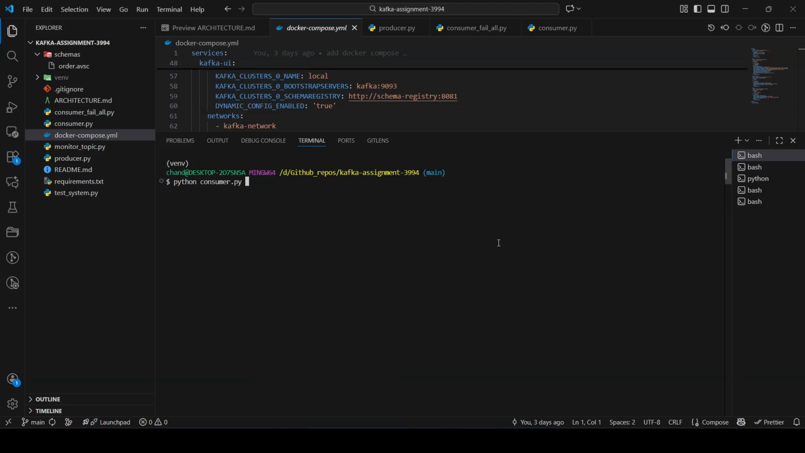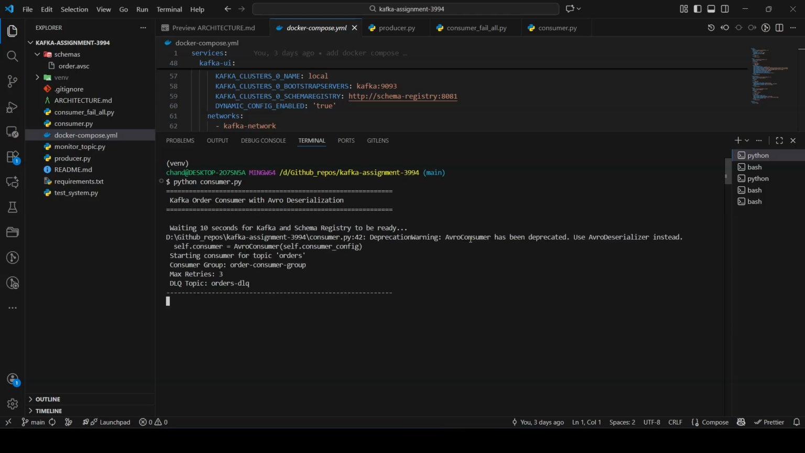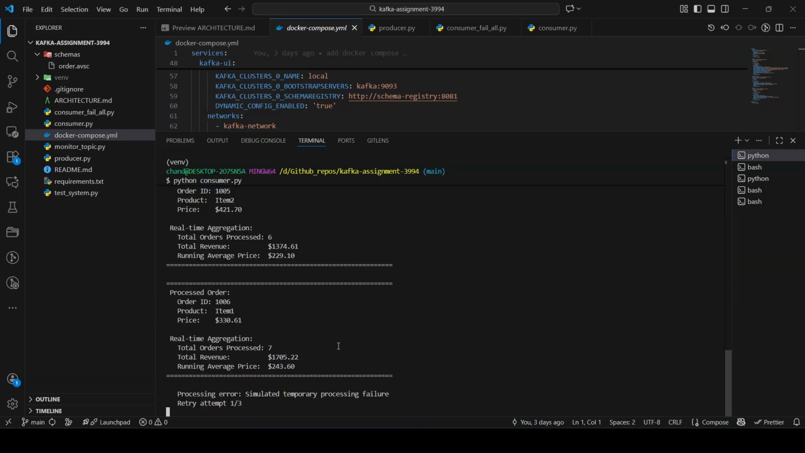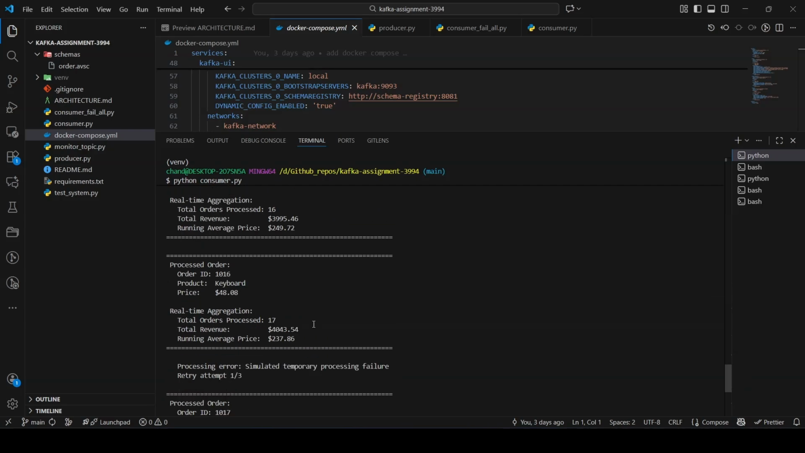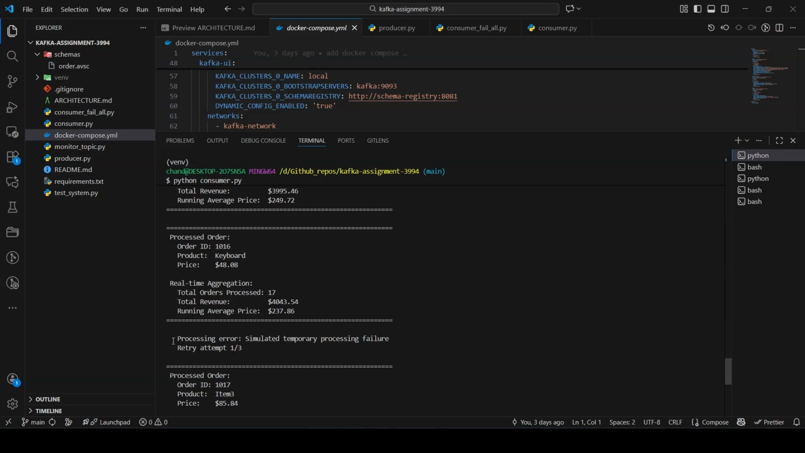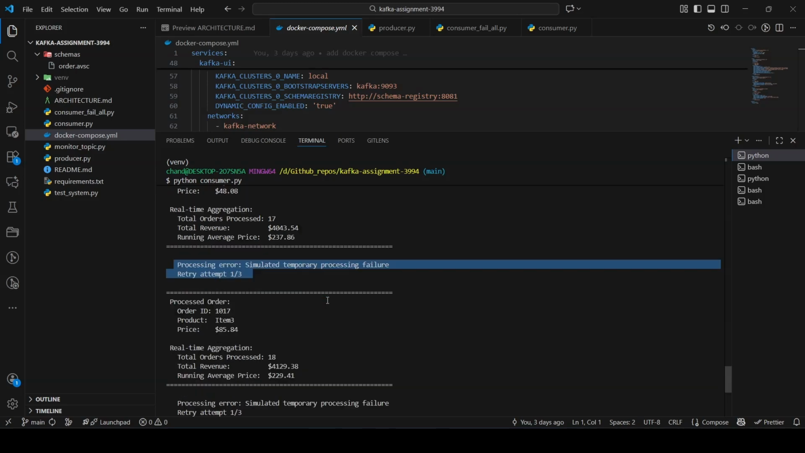Then we can start the consumer. The consumer then consumes those orders created, and here I have added a simulated temporary failure to show the retrying attempt. Here it will retry the processing.